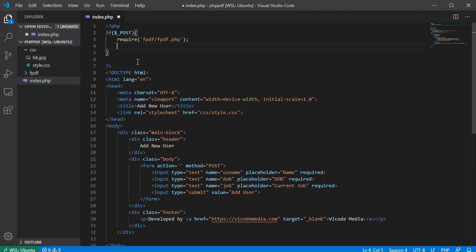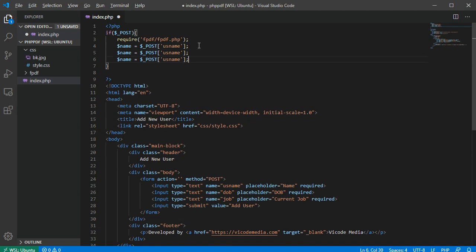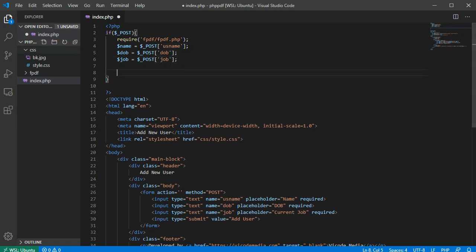And then here we save the data. We've got the data from the post, so we have the name, and we've got post, and the name, we've got uname from here, like this. And then we have two more. One is for DOB, and the last one is for job, like this.